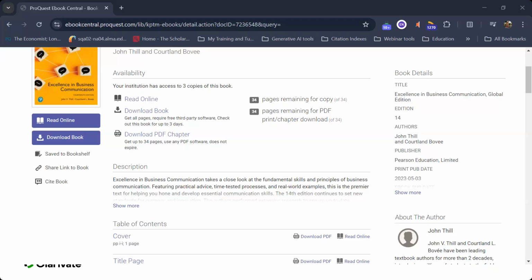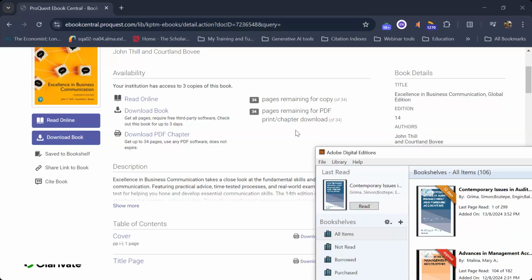Who has used Adobe Digital Edition before this? Have you used Adobe Digital Edition before? If you have used it, just raise your hand. Okay, some have used it. Okay, so like this. No worries. If you haven't used it, don't worry.